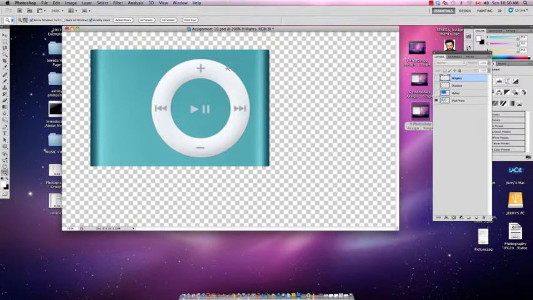Now, what I want to do next is make this wheel. You can do this a couple of different ways. You can do it the old school way and use your elliptical marquee and try to line this up properly. I don't like that idea. Or you can use your magnetic lasso and you can go around there and try to get that right. That's probably your best method for doing at least this selection. So using my magnetic lasso tool, I will make a selection of the wheel.